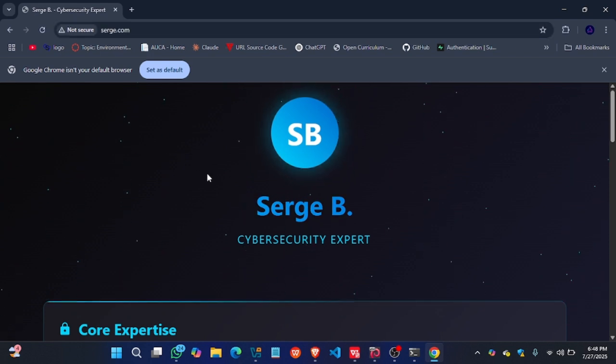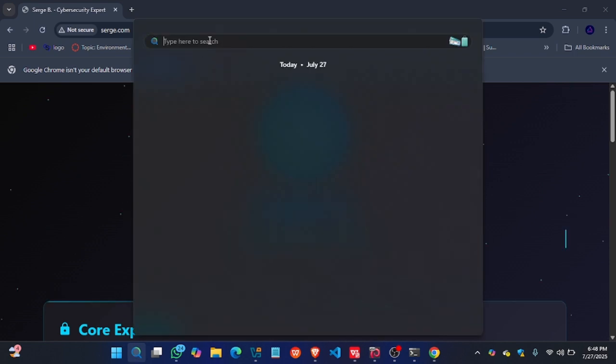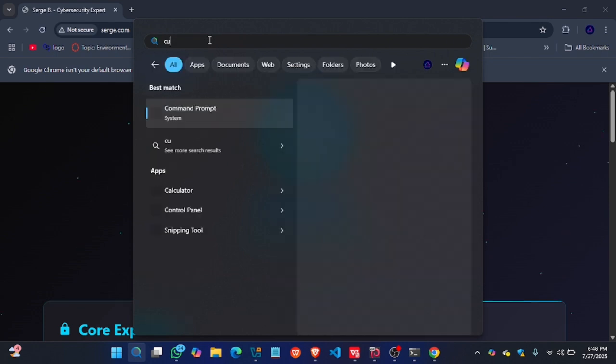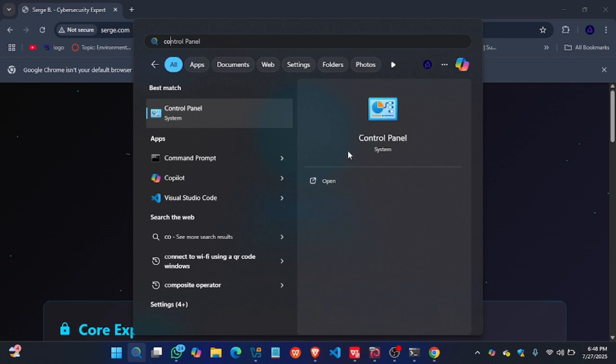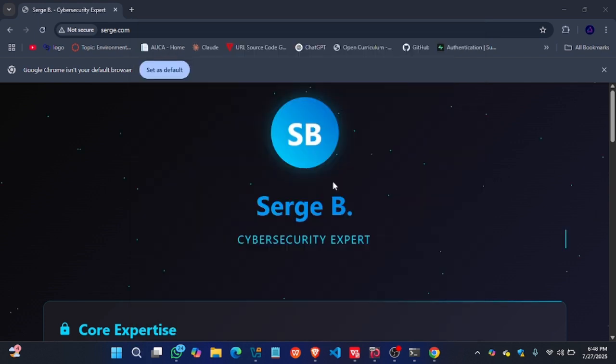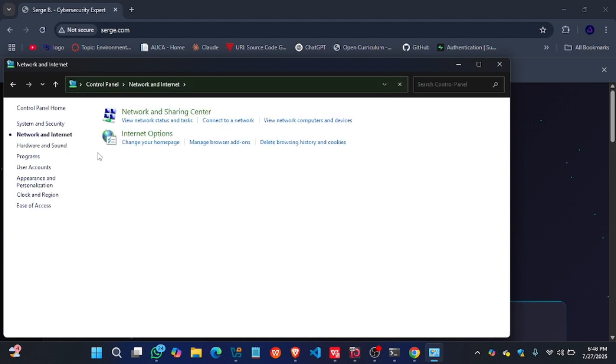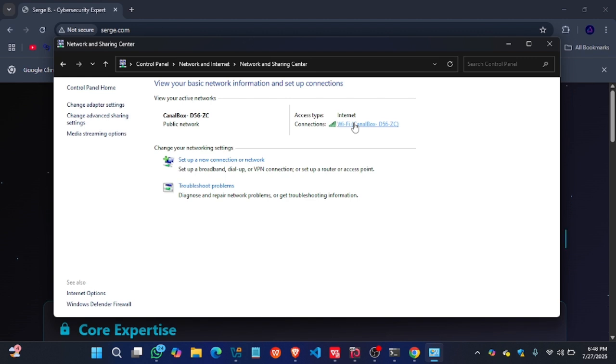So for a quick check, let's get back to the settings and remove that DNS server, and then we try to go to search.com and see what happens. Control panel open. Right. So control panel, Network and Sharing Center. Let me change the adapter settings.